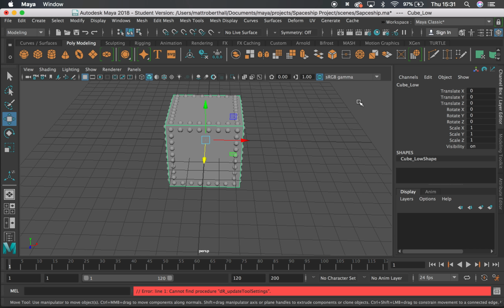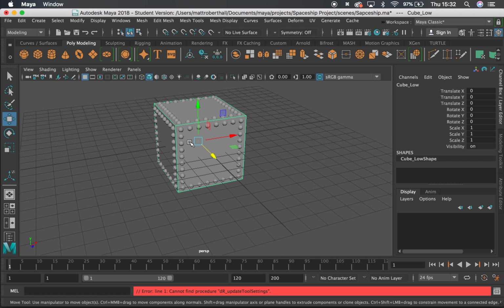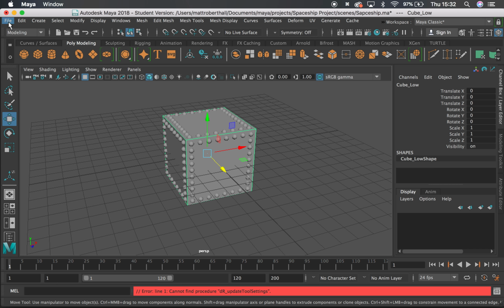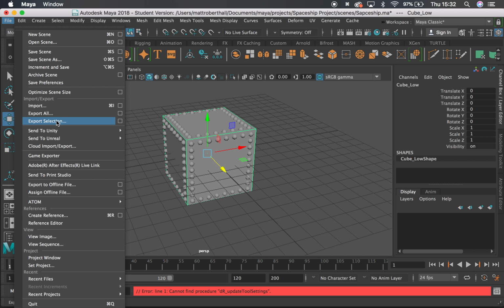Okay, so I've got both of my files named. I've got my low and my high. I've frozen my transforms. I've deleted everything. I've reset them both to 0, 0, 0. I am now going to export them. So I am going to export this here.